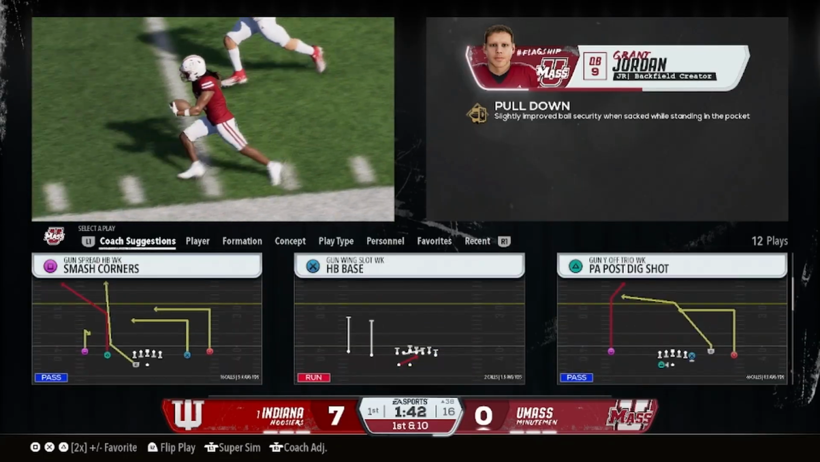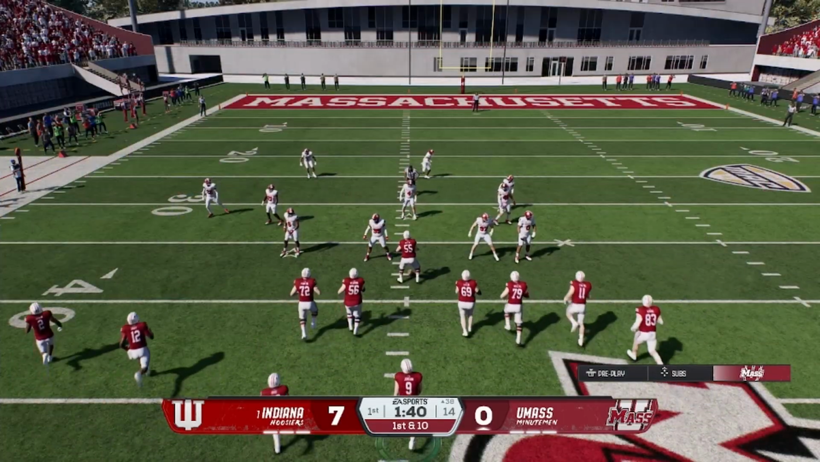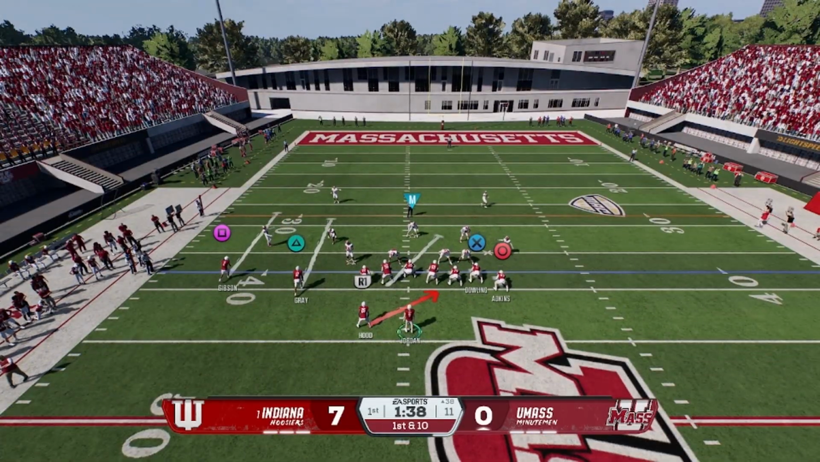Once again, I don't like any of these plays. We'll just call a run play and get to a new set of coach suggestions.